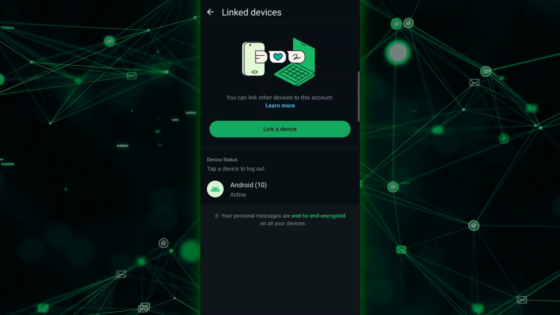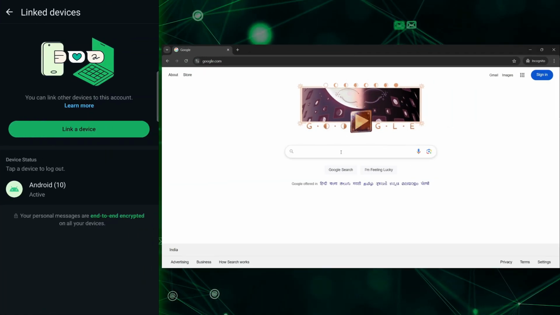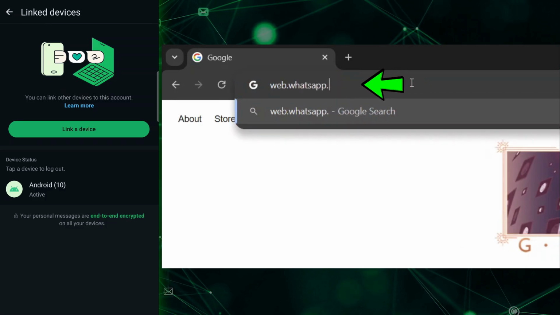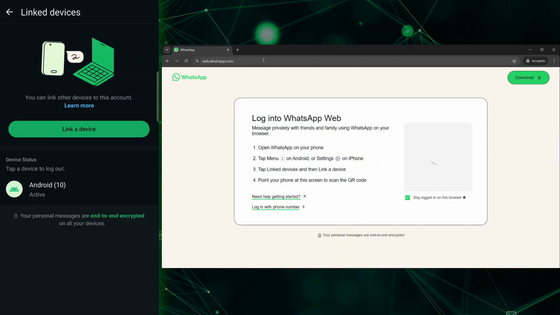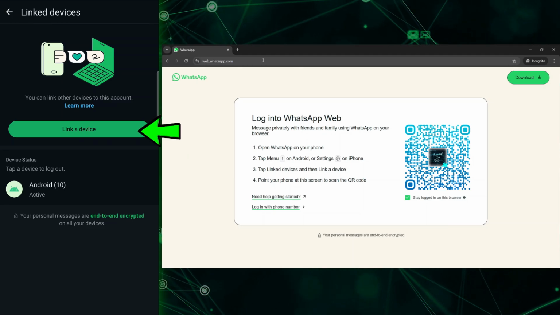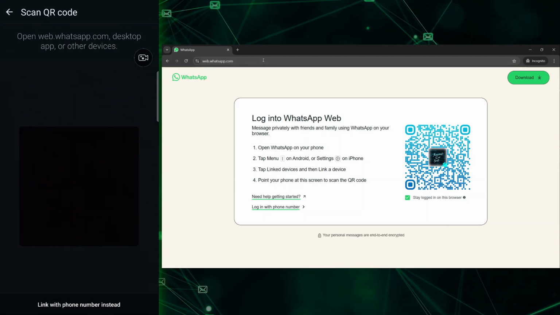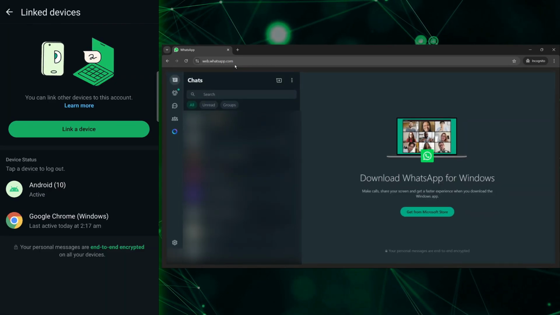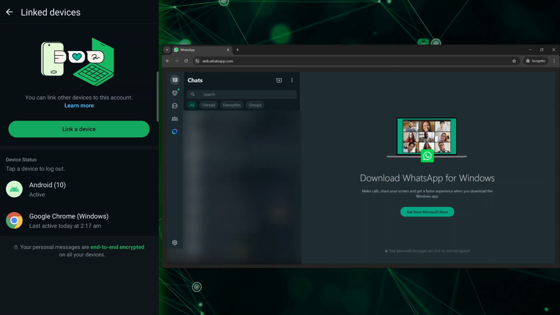Now let's connect WhatsApp to your laptop or Mac. You've got two options. Open a browser and head to web.whatsapp.com or download the official app from WhatsApp's website for a smoother experience. On your primary phone, go to Link Devices, tap Link a Device, and scan the QR code in your browser or app. Within moments, your chats will appear, ready for use on your computer.